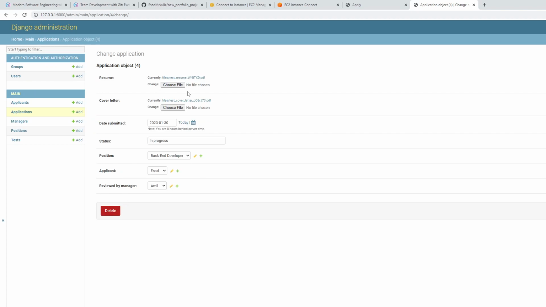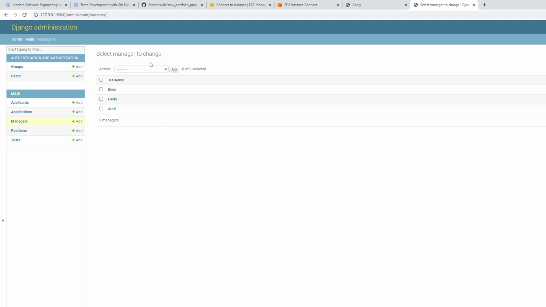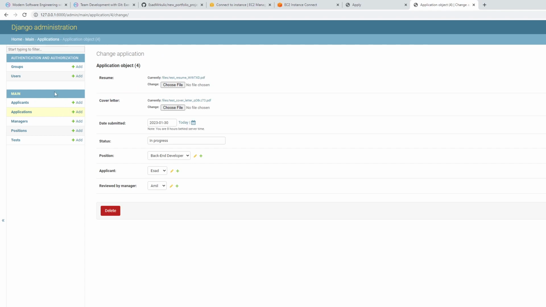So yeah, as you can see, both my resumes, the date was submitted. It's in progress, which was not on that applications thing because I don't want to be able to say accepted. That's something a manager does. And a manager is over here. They can log in, go to the applicant, or no, excuse me, that's not something a manager can do. That's something only a super user could do.